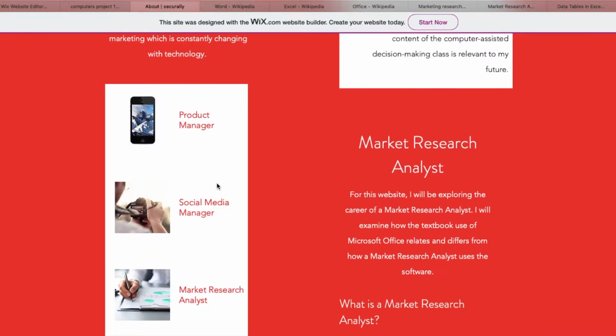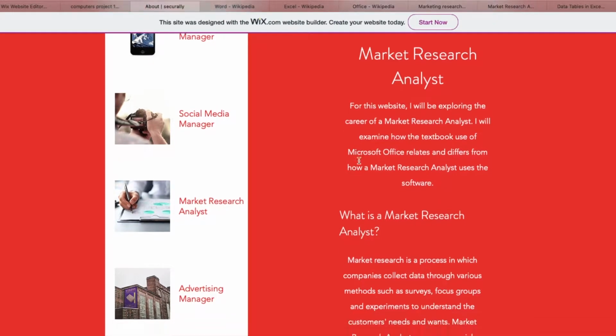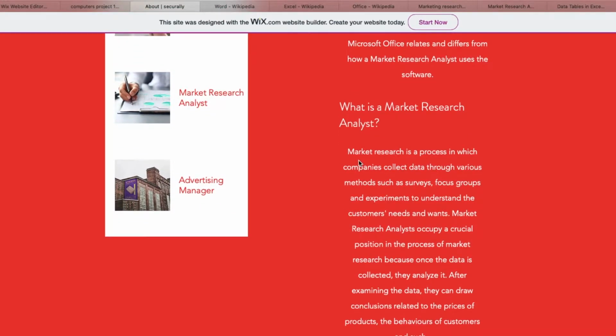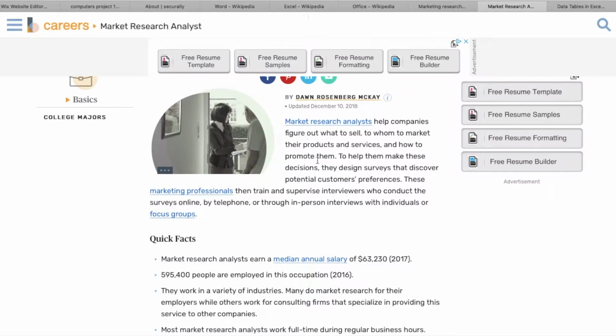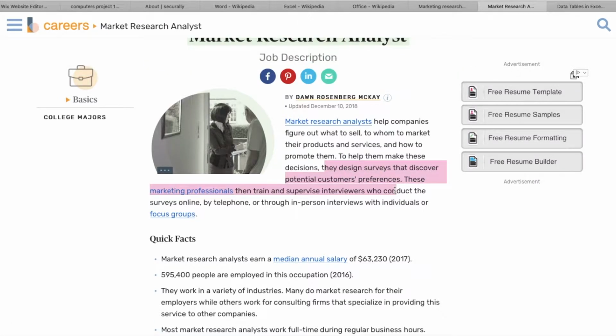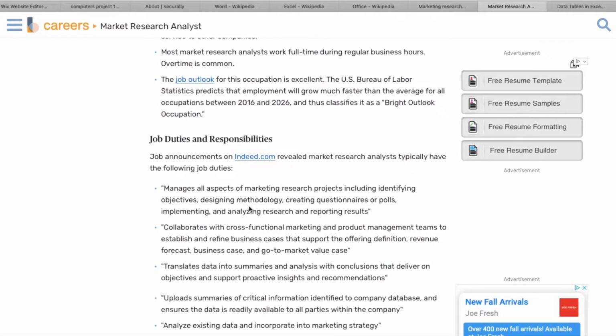Market research analysts collect and gather data to then analyze it and produce reports. Some of them work in private consulting firms and some work in companies. As the website balancecareers.com describes, market research analysts train and supervise interviews and surveys so that they can gather data about their customers.